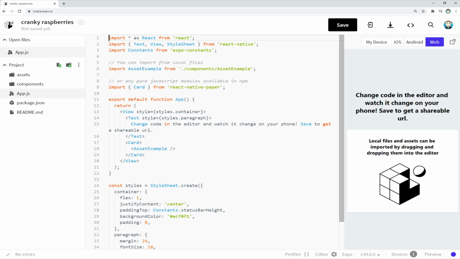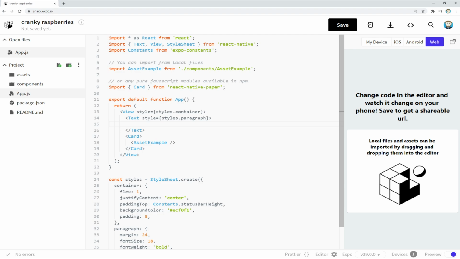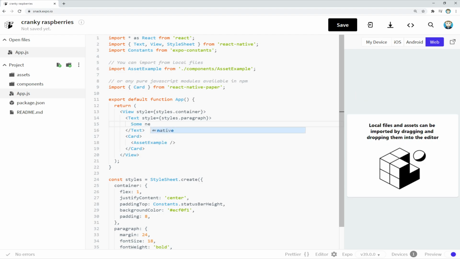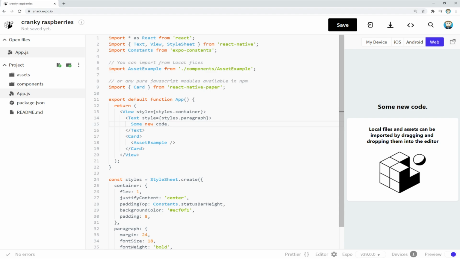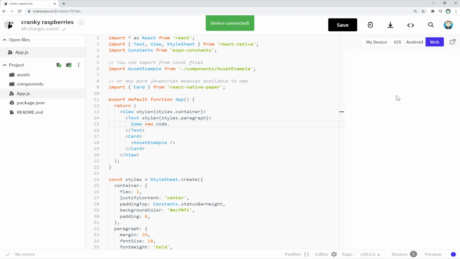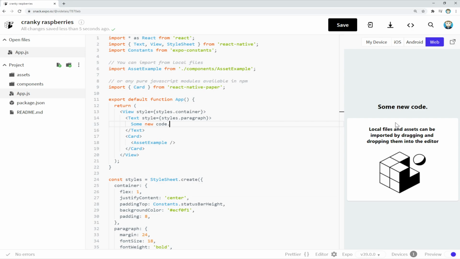So I'm going to go ahead and change this code by selecting line 15 right here, and I'm going to change it to some new code. And notice the update over here in the preview updated right after I did it. You may occasionally see device disconnected, device connected. That's usually when it decides it wants to do saving right here. So notice all changes saved less than 5 seconds ago. Now it's 20 seconds ago. So it's keeping track of this.